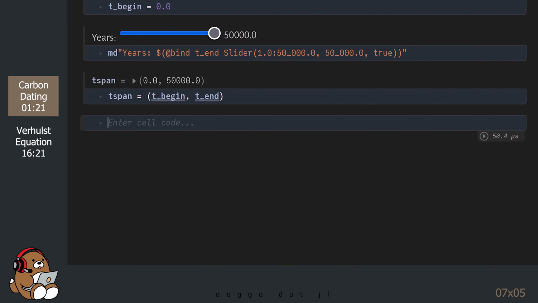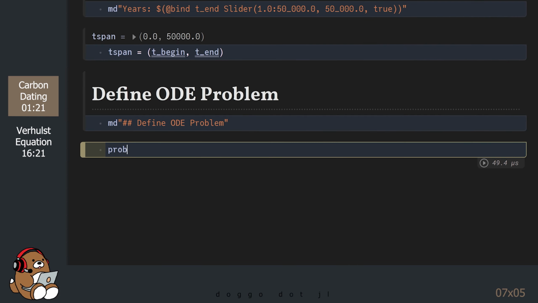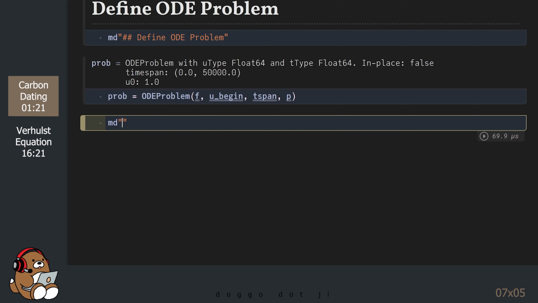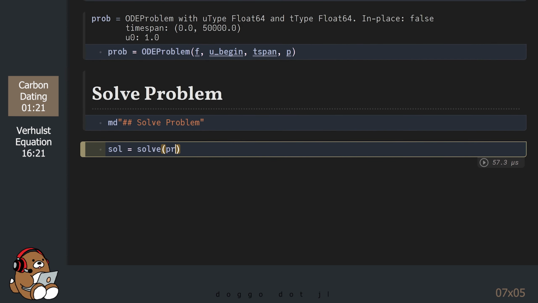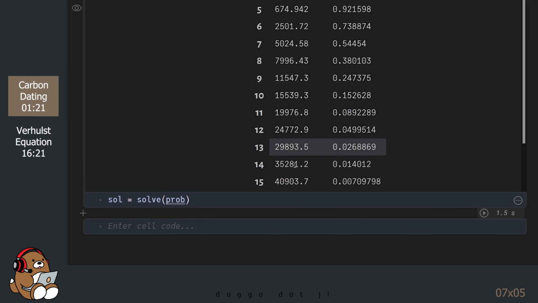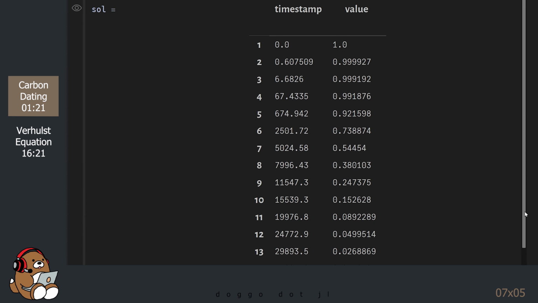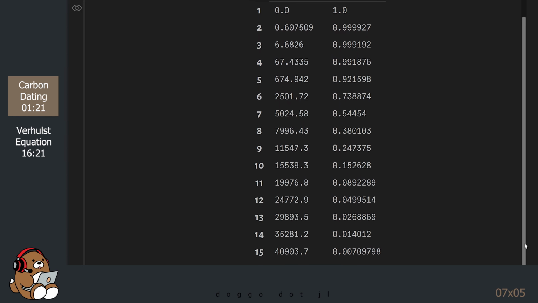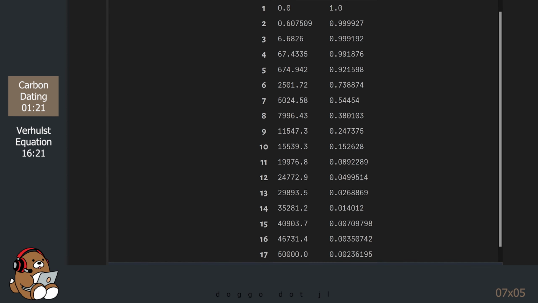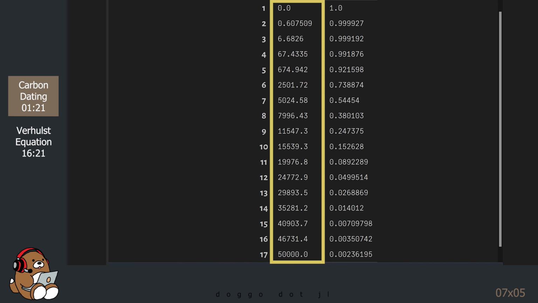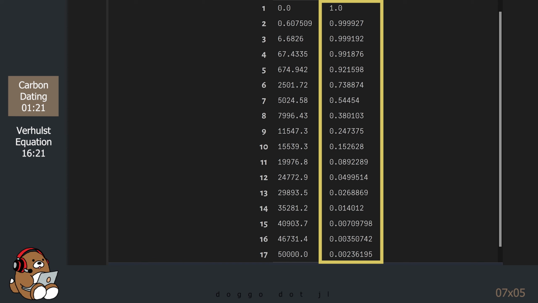And that's it. The workflow for defining the ODE problem, solving the problem, and plotting the solution is exactly the same. So this solution has a lot more timestamps compared to our continuous compound interest problem, because it's attempting to solve for 50,000 years. As you can see, the time increases from 0 to 50,000, and the values decrease from 1 to close to 0.